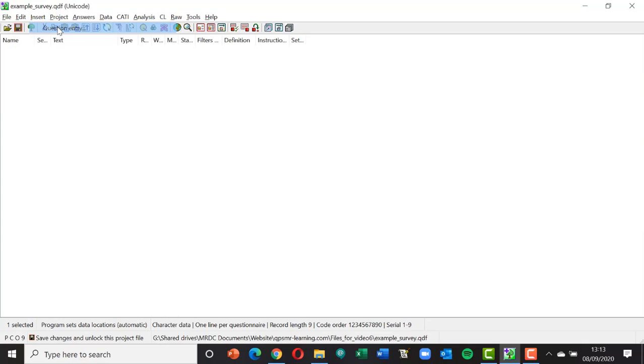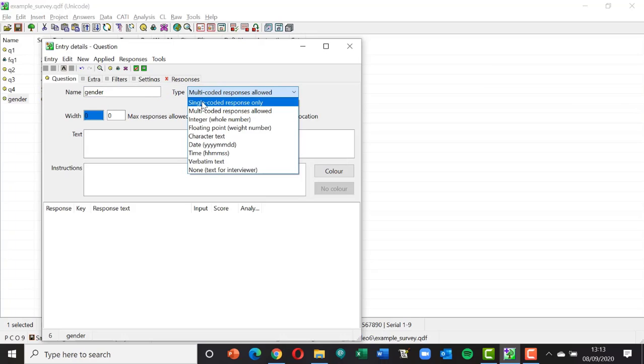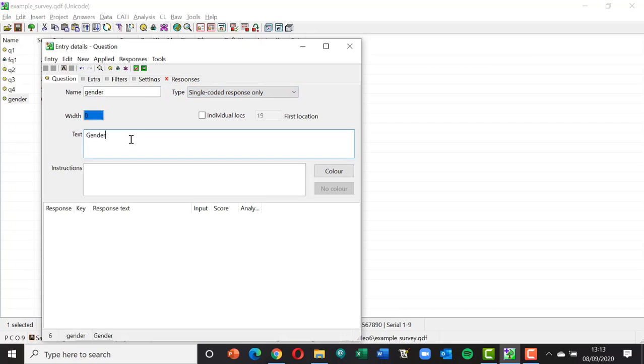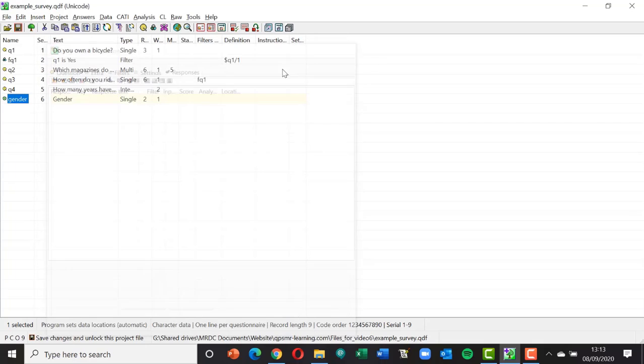Now we can move to the demographic questions. I've got gender here, which of course is single. Type in gender here. Go to the responses. Again, you could paste these in if you had them. And indeed, you can copy these from a library if you want to.